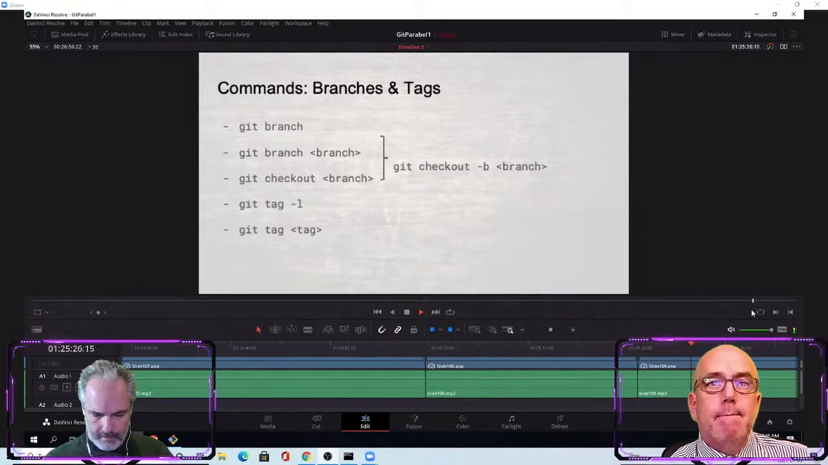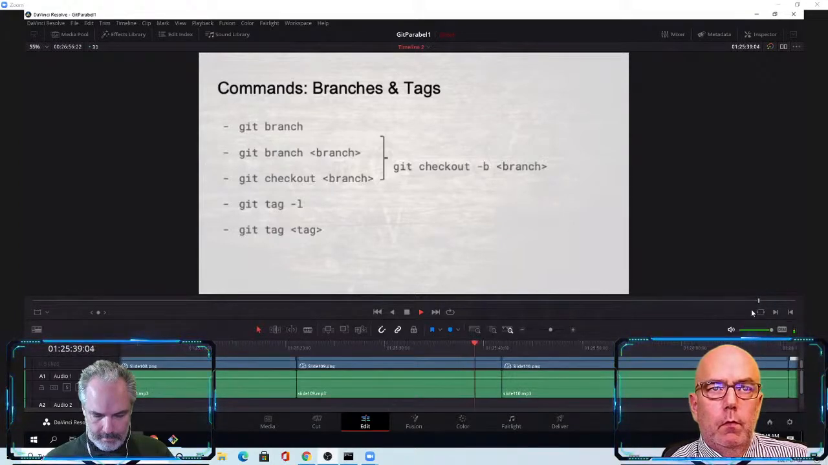Git branch is also used to create new branches. Use git checkout to switch to a different branch. Git checkout -b is a handy shortcut when you want to start working on a new branch. Git tag -l lists existing tags. Use git tag to create new tags.